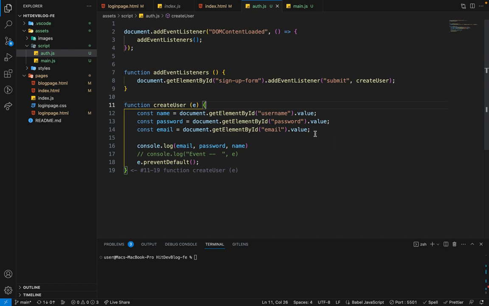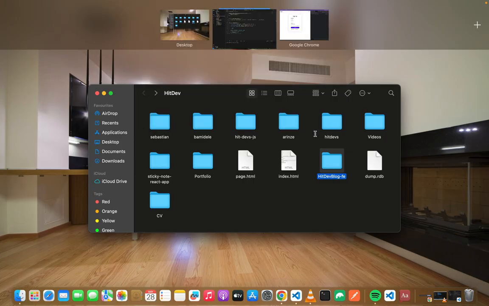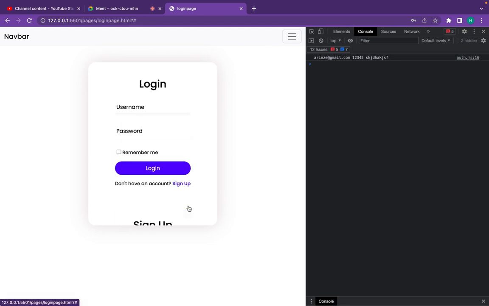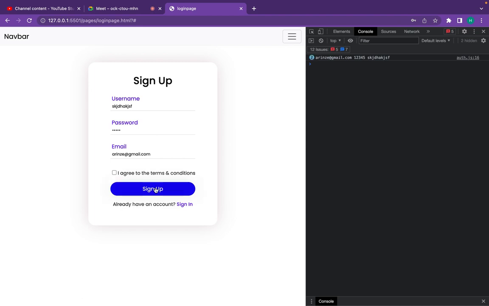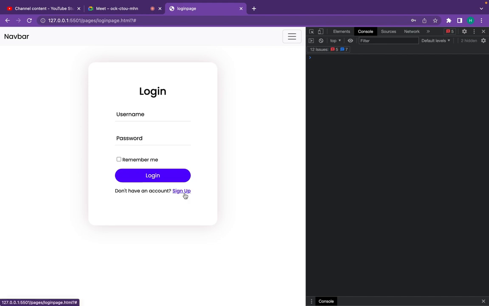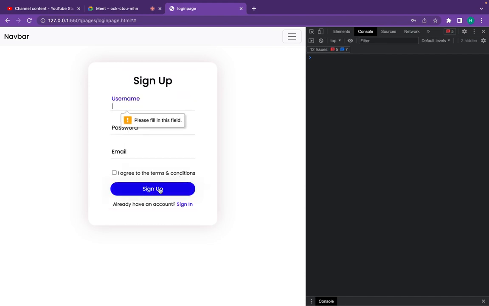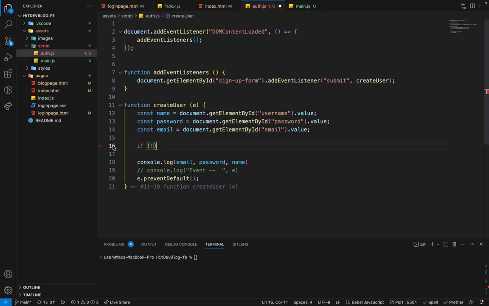Now I want to do a validation anyway. So if, no, Arinze, did you do validation on it? Let's see. I don't think you did. So go to sign up. Alright, so I need to refresh because I'm preventing default, so it's not clearing. Okay, he has a validation on it from Bootstrap, so we don't need to do this validation again.